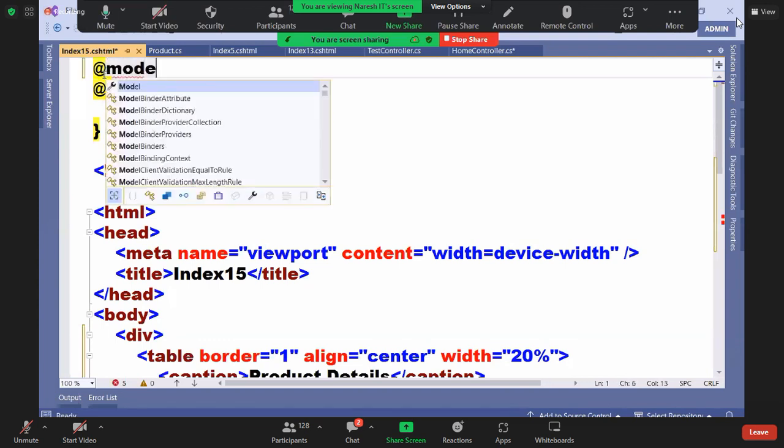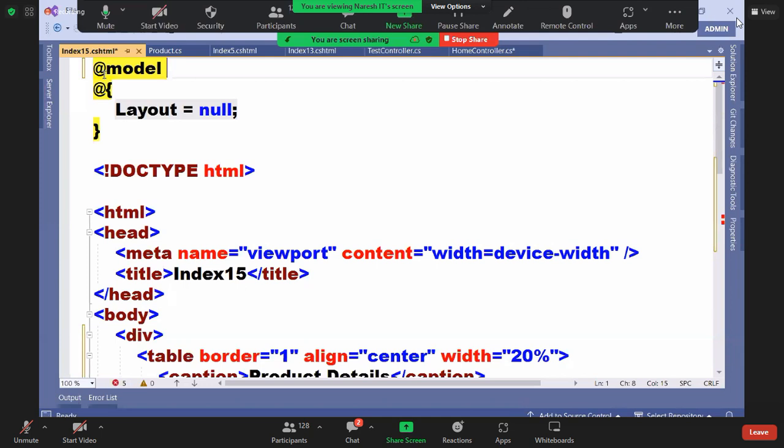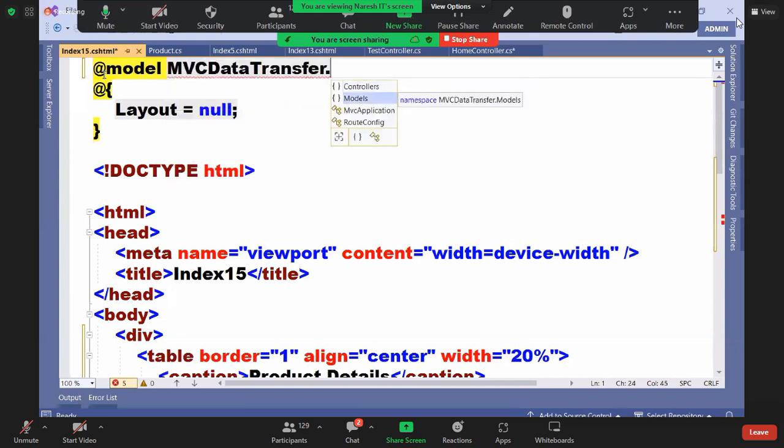@model, guys, look at this. @model, your model class name. What is your model class name? MVC data transfer dot models dot product is. We call this model binding. What do we call? Model binding. And remember, when you're binding, you require @model in lowercase.